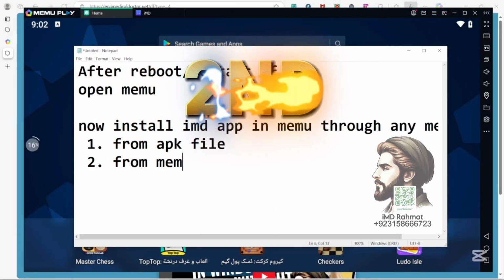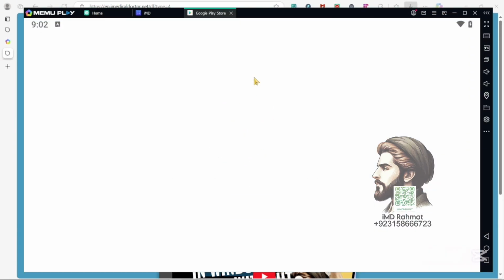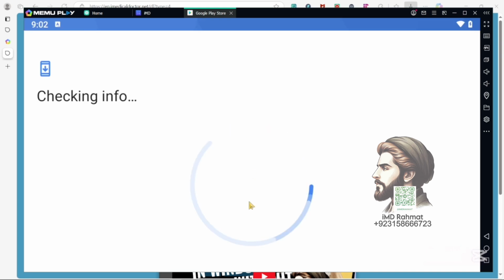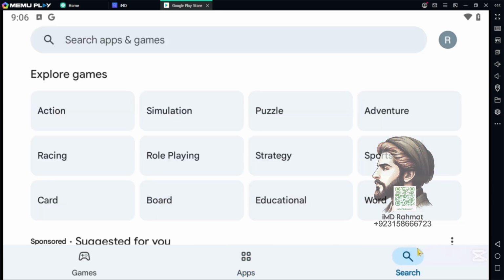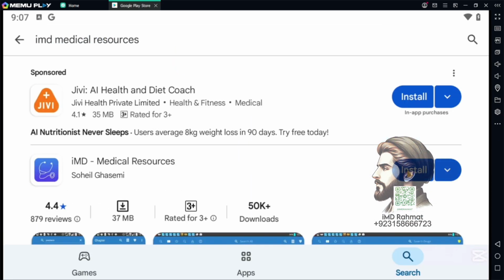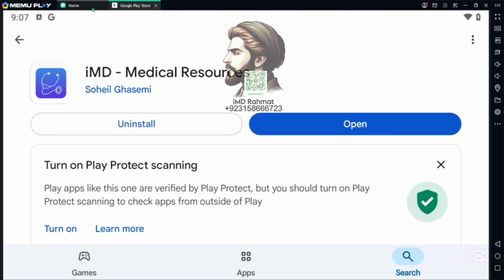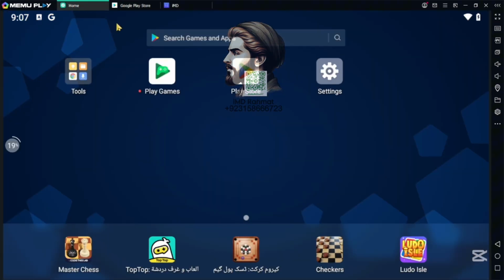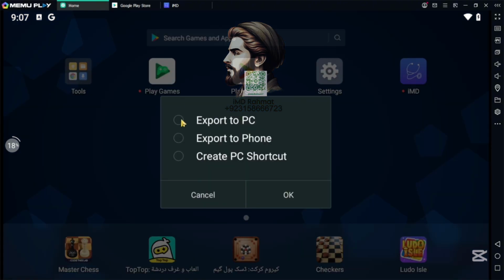The second way is through Play Store in the Memu app. Sign in Play Store and search iMD Medical Resources app and install it directly from Play Store. Once installed, open it and log in with your credentials. We can also create shortcut of iMD app on desktop for easy access.